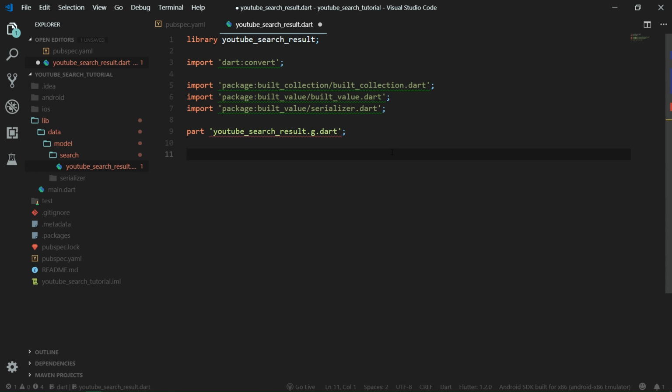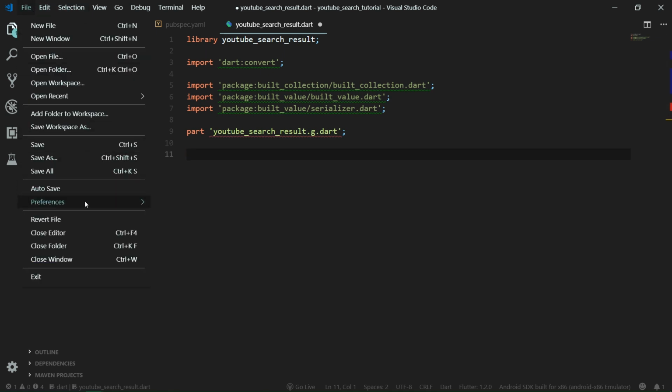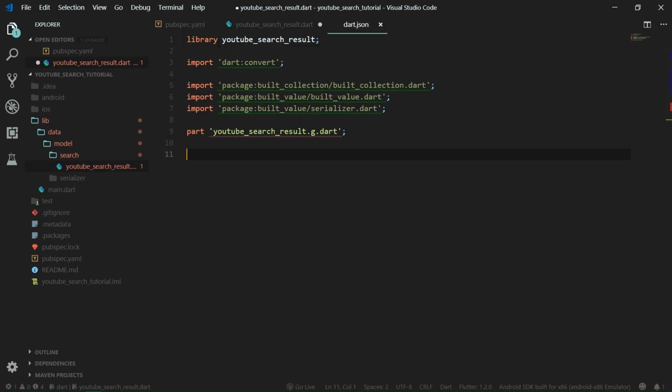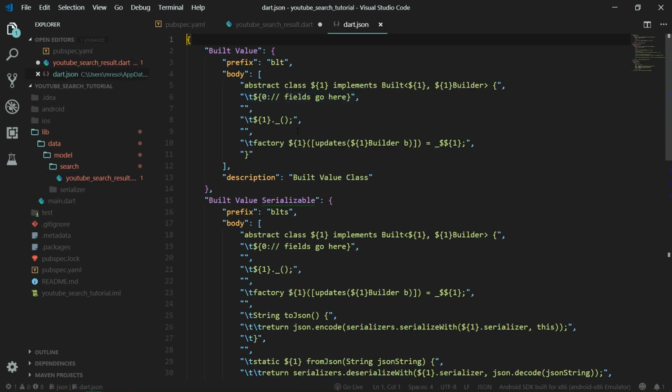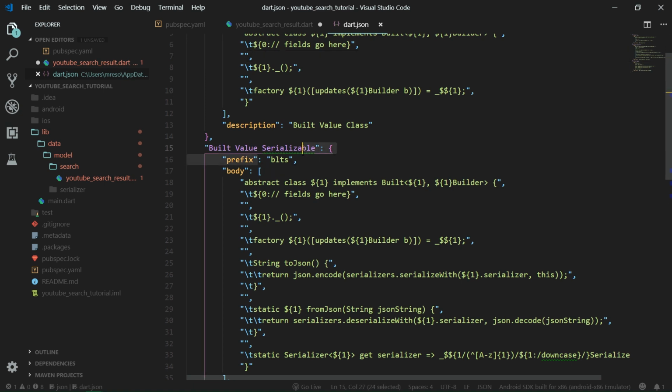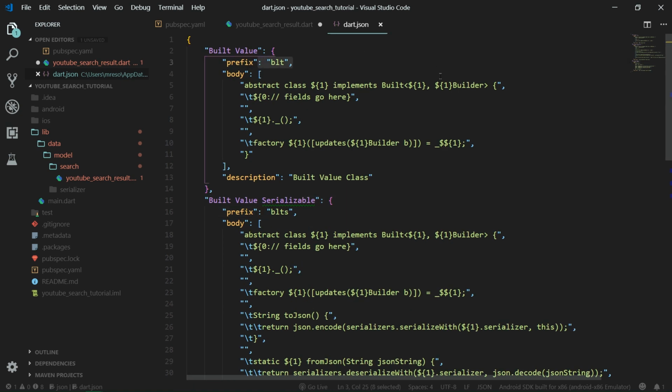You can either watch the full tutorial on built value to get these snippets, or you can also check out the link in the video description for this tutorial and you can copy them from there. And then if you wanna have these snippets here, just go to preferences, then user snippets, and search for Dart and just copy and paste those snippets from resocoder.com over to here, and you're gonna be good to go. We have built value header, built value serializable, and also simple built value.